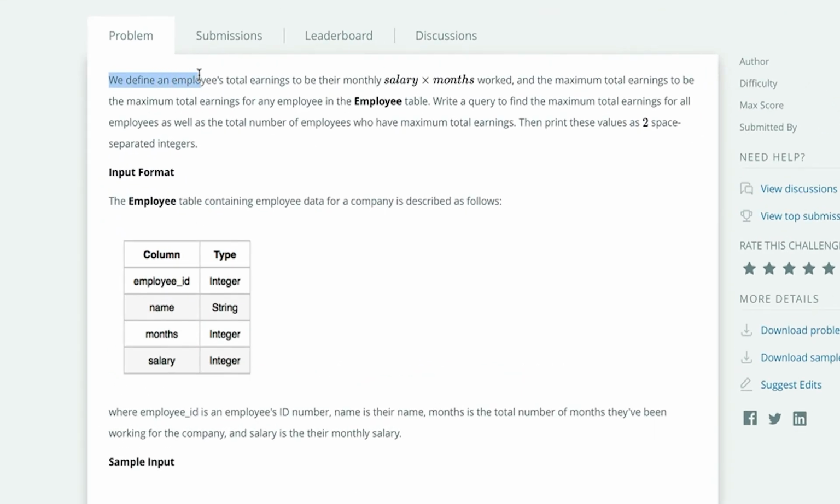we define an employee's total earnings to be their monthly salary times the number of months worked, and the maximum total earnings to be the maximum total earnings for any employee in the Employee table. Write a query to find the maximum total earnings for all employees as well as the total number of employees who have maximum total earnings. Print these values as two space-separated integers.